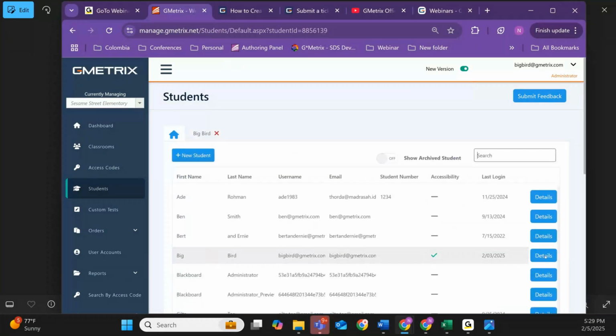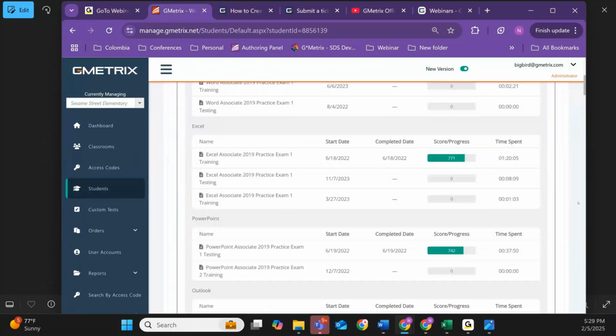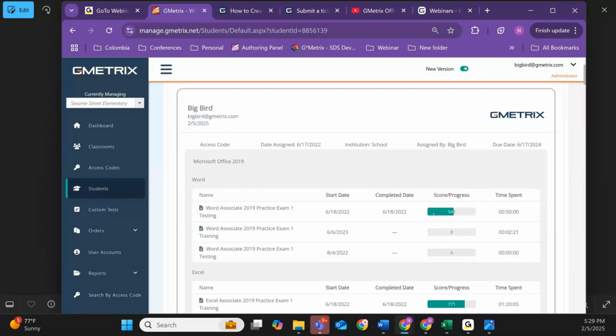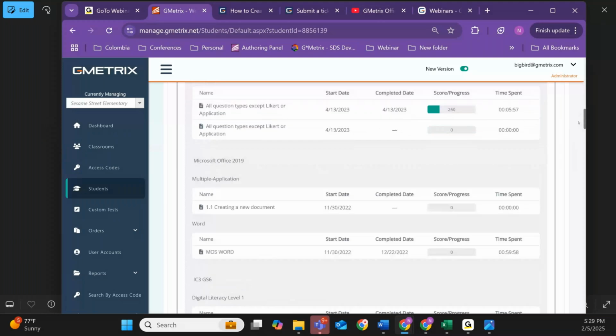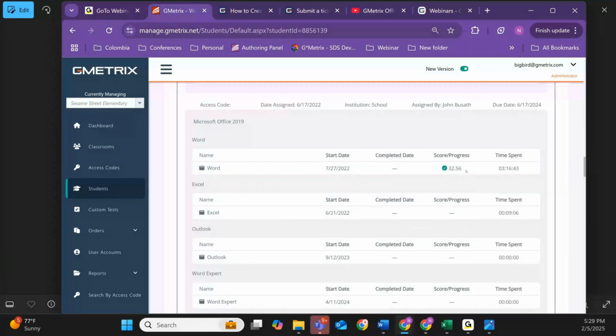I chose my student, I clicked on details here, and then I'm going to be able to go to my student transcript. And within my student transcript, I'm able to see everything that my student has done. And then it tells me how much time they spent. It tells me their score on the exam and how much time they spent on the exam. And this is printable. And then when it comes to courses as well, it's going to give you the student's progress on the course. Like here, the student completed 32% of the course, and they spent 3 hours completing that 32% of the course.